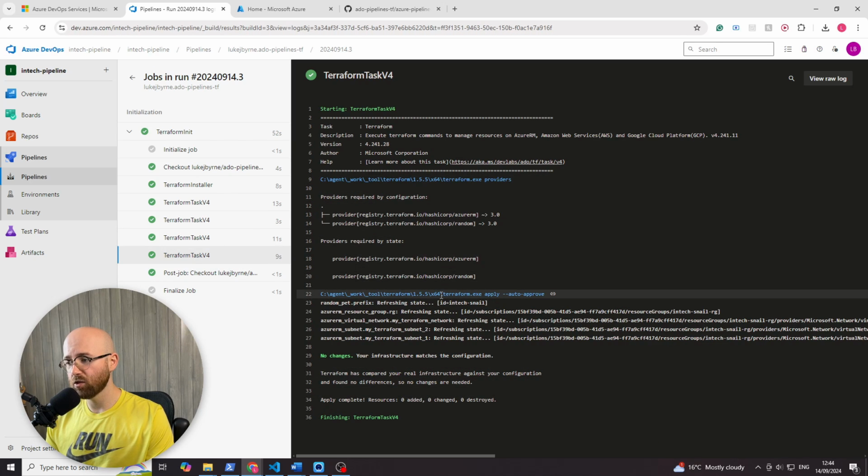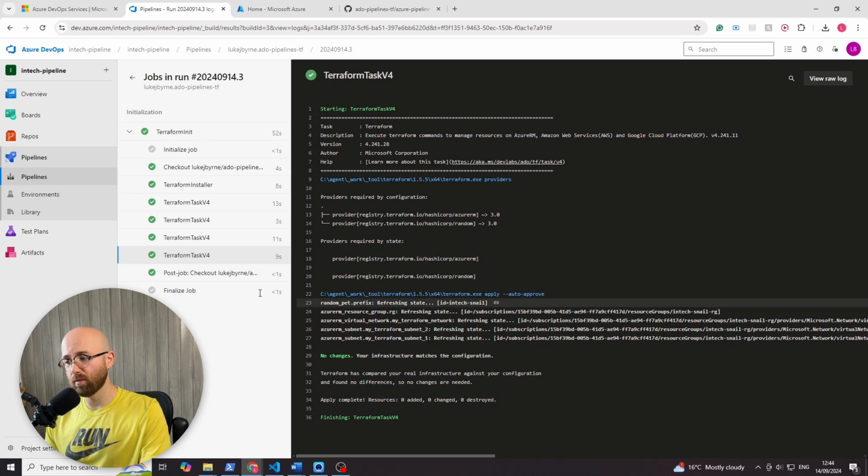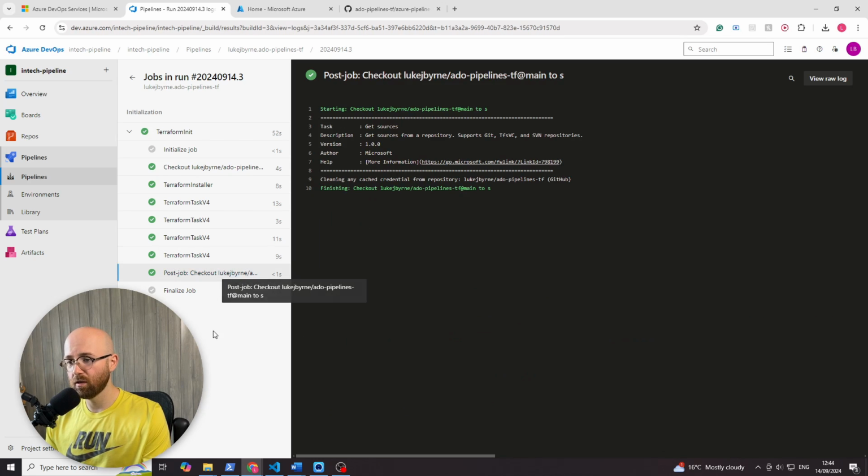You can see it here, so this is the task. It's running this task, which is Terraform v4, and then it's running that command apply, and then this additional flag auto approve, and there's nothing to change, so it just automatically goes through and everything's good. And then post job, it's saying yep, everything's all good.